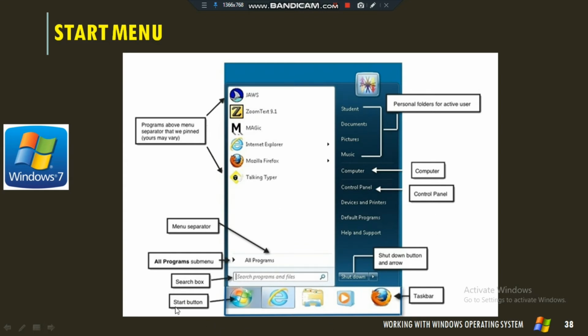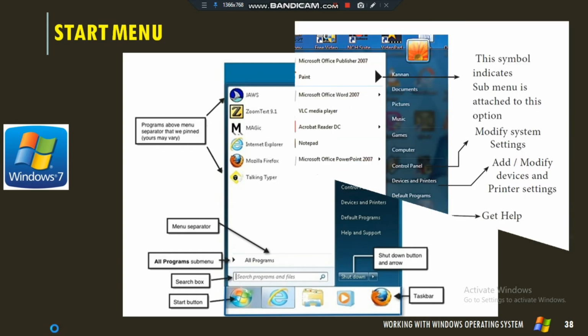This is your start button, and then the search box is available, and then the task bar, and the all programs sub menu. If some application does not appear in this list, then we click on all programs, and then all the applications stored in this computer can be opened. The program list above the menu is separated; that will be pinned, maybe. Here the names of the applications stored in your computer are available. And these are some of the folders used in your computer. Here control panel and shutdown options are also available in this start menu.